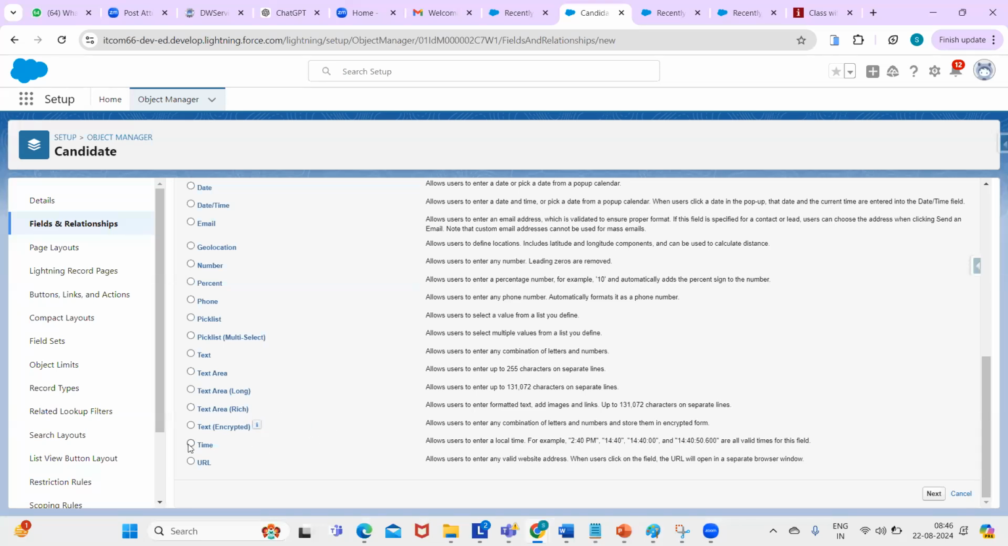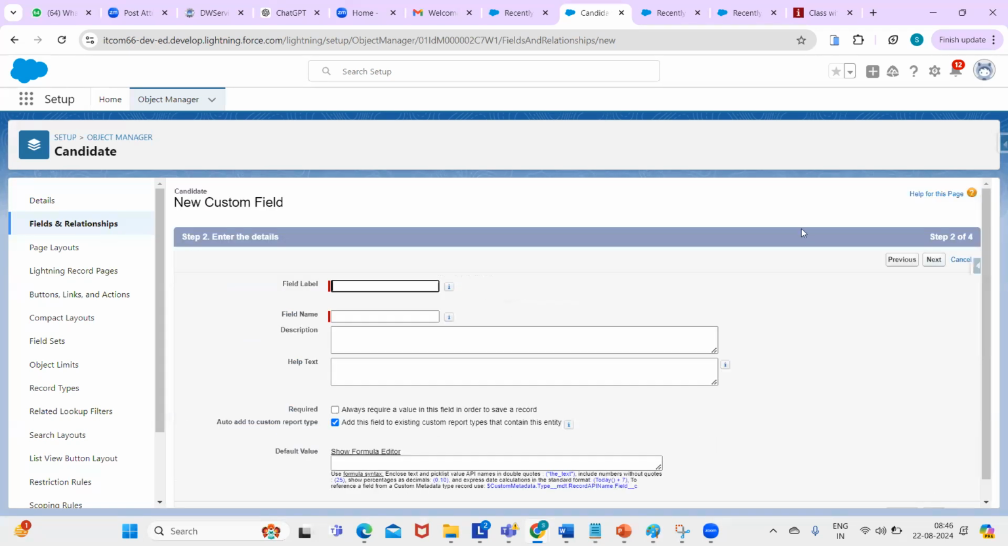Now, this was introduced almost 2 to 2.5 years back. Initially, it was not available in Salesforce. This is the time data type, only for time. If only time is required, we have to go with this time data type. In case we are entering any URL, for example, a LinkedIn URL, I'm adding it to the candidate.